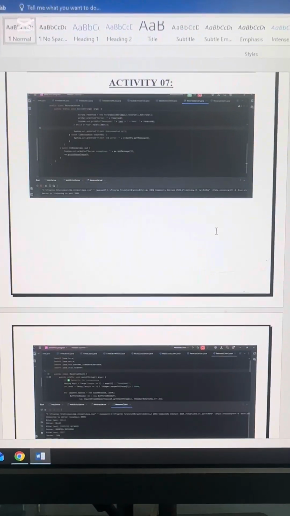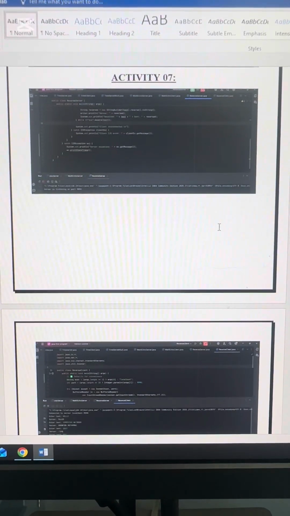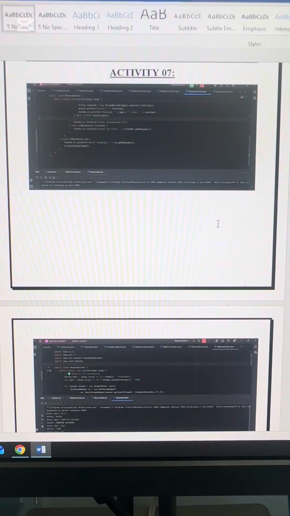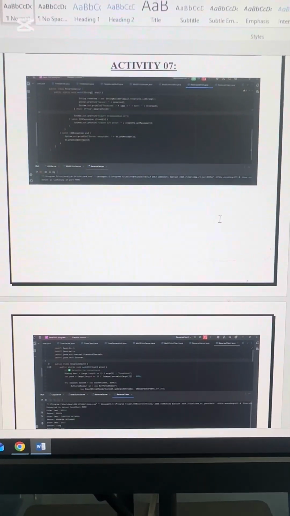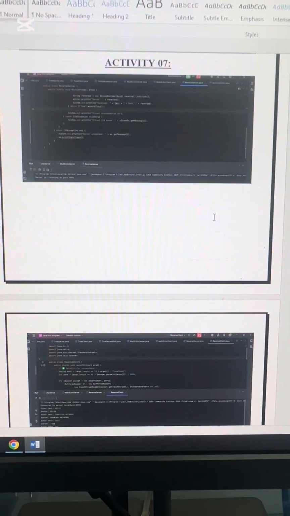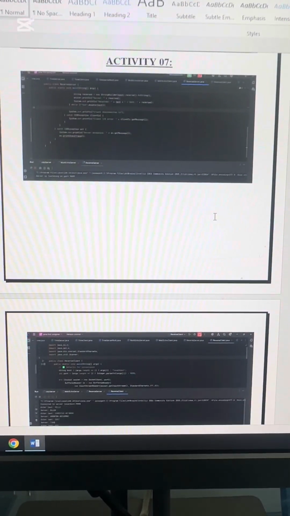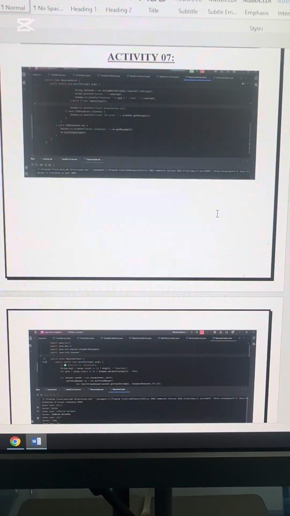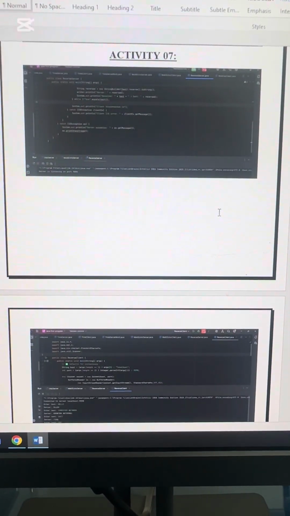Finally, in activities 7 and 8, we implement a reverse server. This server receives a line of text from the client, and instead of echoing it, it reverses the string and sends the reversed text back. The server's output shows the received text and the reversed text sent back.